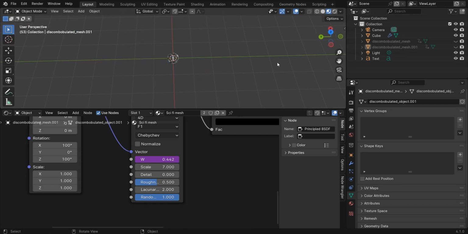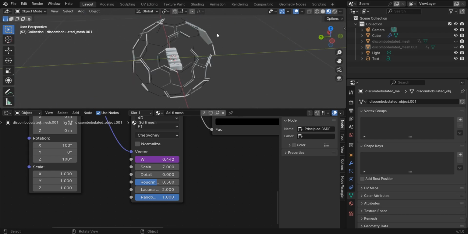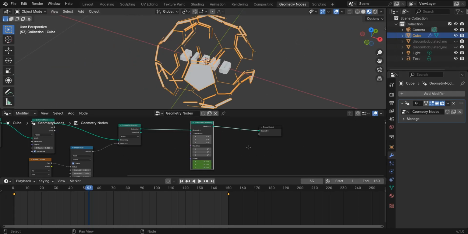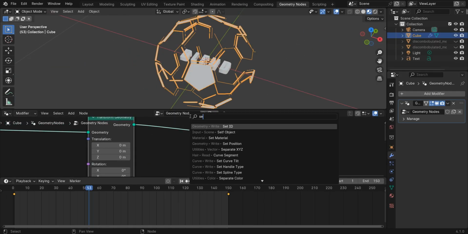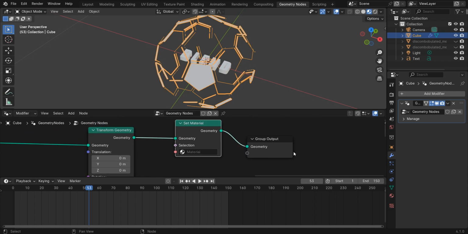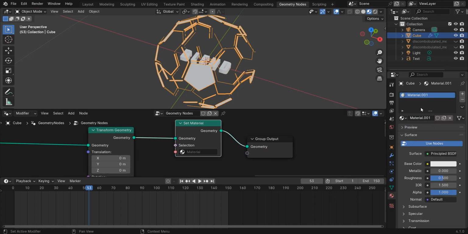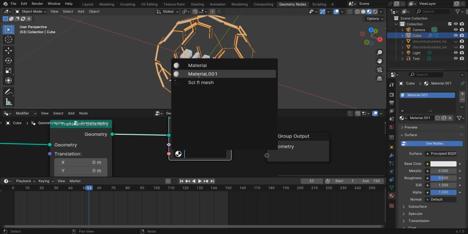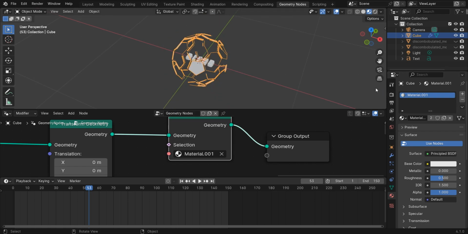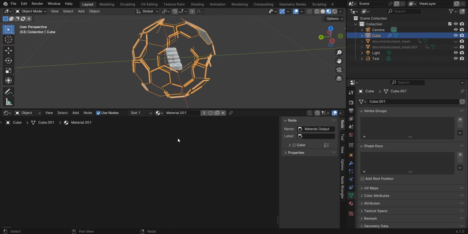Hide these objects to see what's going on and go back to the Geometry Nodes workspace. Add a Set Material node, and then create a new material. Here we have to specify which material we want to be the material of the object we made with Geometry Nodes. Go to Layout again and this time I add a simple material to the object.